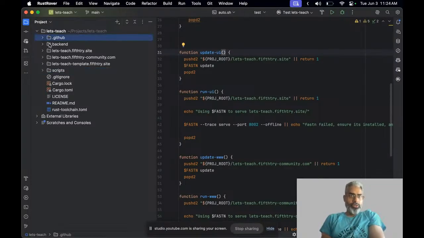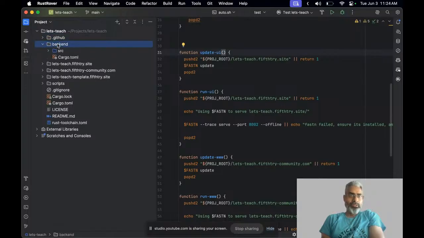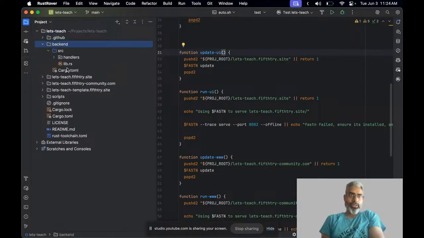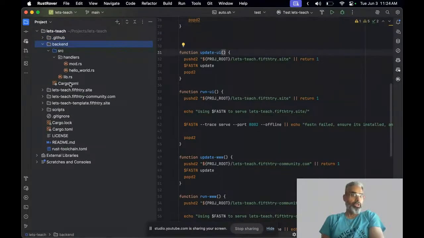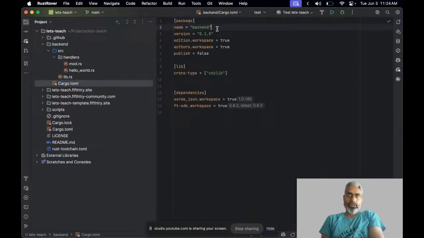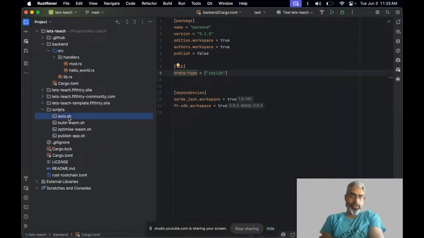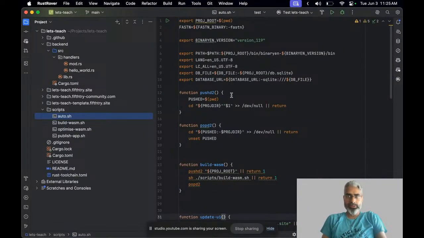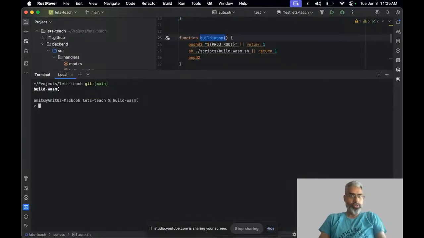The GitHub folder we are going to ignore. Backend is where all the backend code is going to live. So backend code is the Rust code that we are going to write. It's also of type cdylib, and this is going to be built using this build script. Awesome, right? So we can run this if this works.